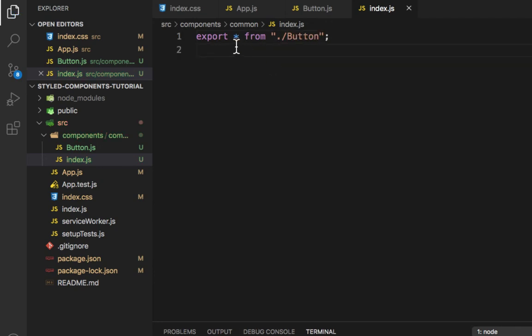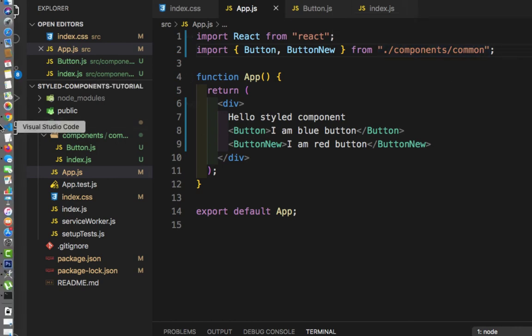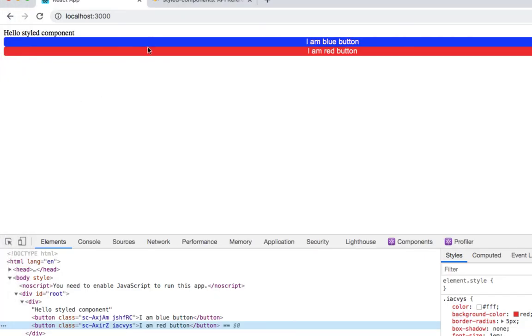Let's save this and now we need to go to app.js and here everything is okay but we need to remove button because we have created index.js. So we need to give this path till common. And if I save this and if I go to the browser, nothing changes, everything is working fine.